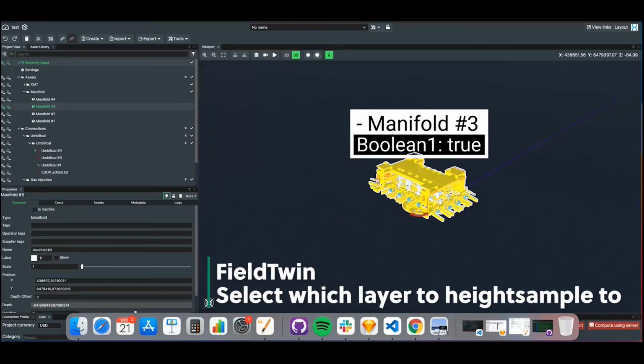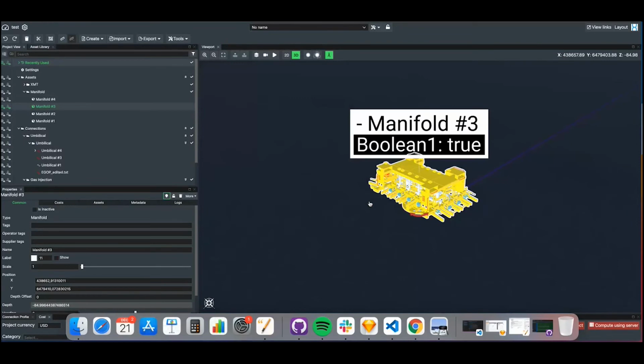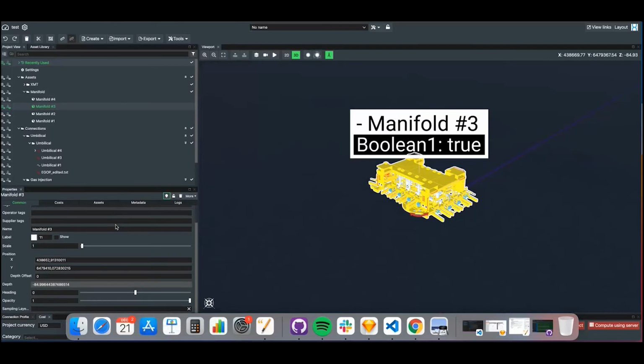So if you have multiple layers, for example, that are in the same location, but are on top of each other, right now the default function of FieldTwin was to take the upper one and height sample everything you have on the layer that was on the top. So now you can choose if you have intersection or if you have multiple layer in the same coordinates, you can choose which one you want to height sample your field.